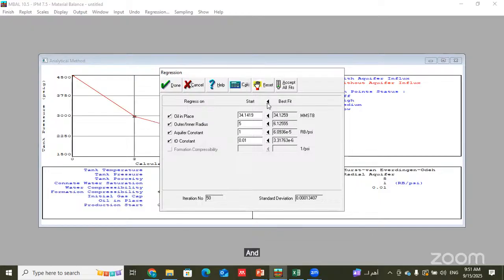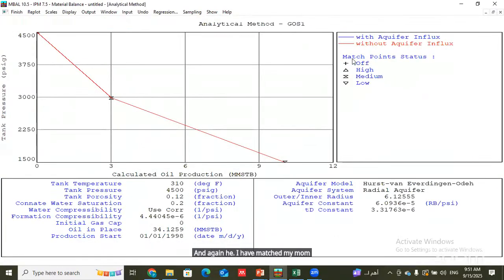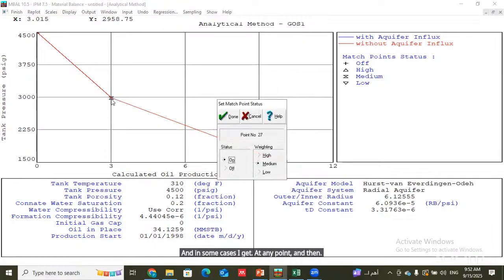And again, if you see that he minimized the volume, the aquifer constant, the parameters of an aquifer. And again, I have matched my model. In some cases, as this is a sample example, for the sake of time, I have already matched the model to a few pressure points. In some cases, I have a lot of pressure points.